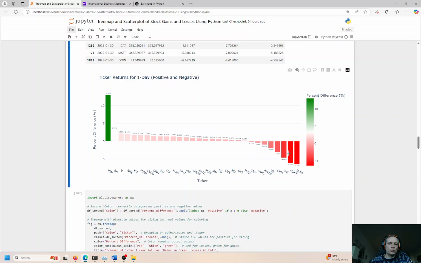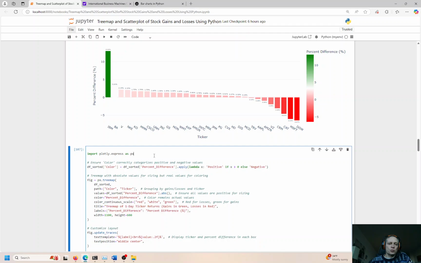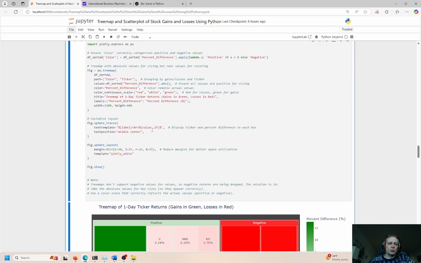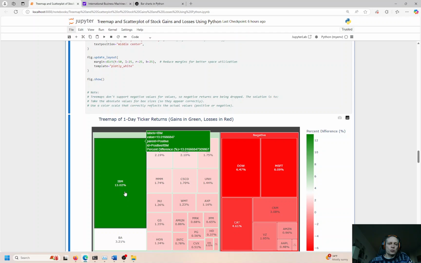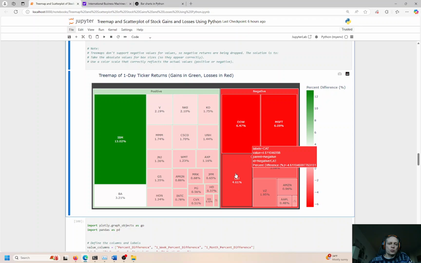So IBM is up and Dow is down. This is the 1 day return. Let's refresh this view. So this is where we start to get into the gains and losses. Again, IBM is the clear winner here. Dow is down 6.47, Microsoft 6.09, Caterpillar 4.61. So everything in red here is down. All of these are slightly up.